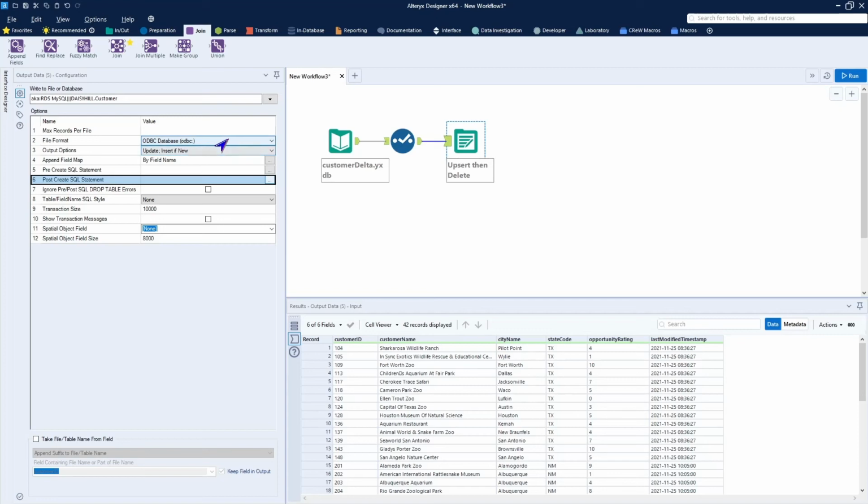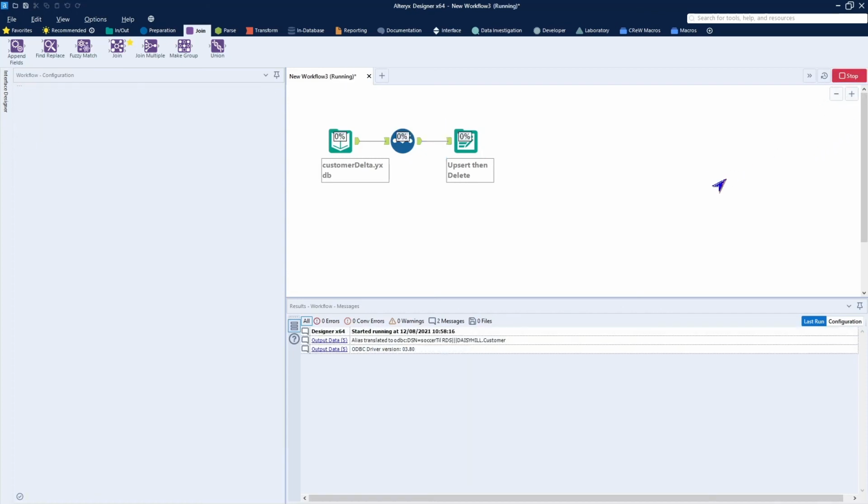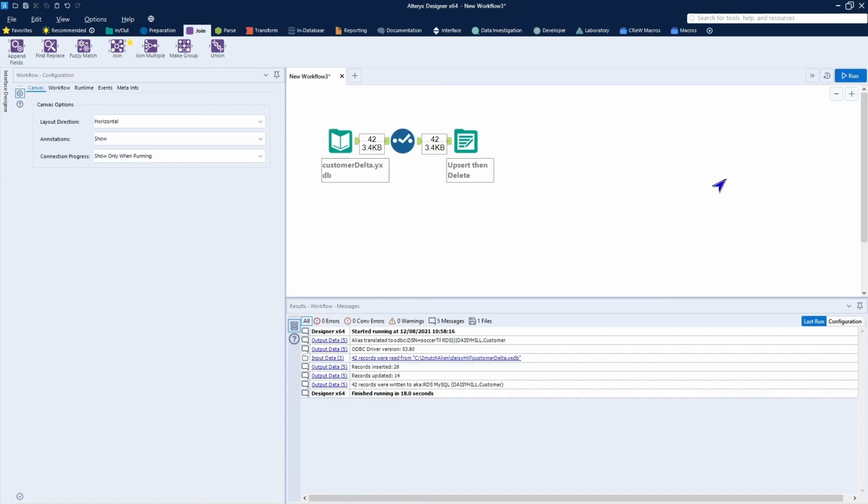So again, we simply connect to our ODBC customer table. It has a primary key identified on it. We can do the update insert if new, which is considered the upsert, and off it goes. Running this. Go ahead and process our 42 changed records. And we'll let the output widgets sort them between the updates and the inserts, so we don't have to create parts of the workflow that will do it for us. Very simple, easy to program, but again, it requires the primary key on your database table.